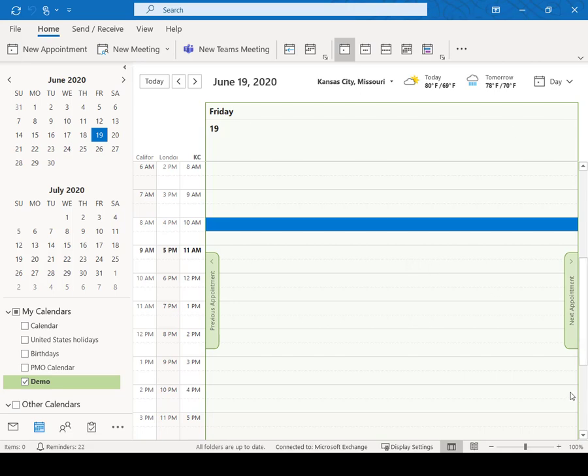Now unfortunately, this feature is unavailable with Office 365 Web. However, if your coworkers share their calendars with you, you can view their calendars at the same time you're working on your calendar, but we'll go through that on another video.